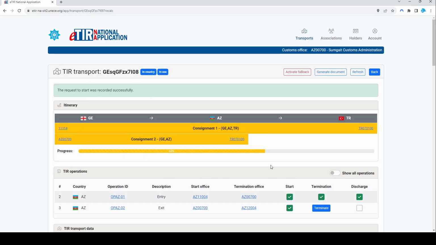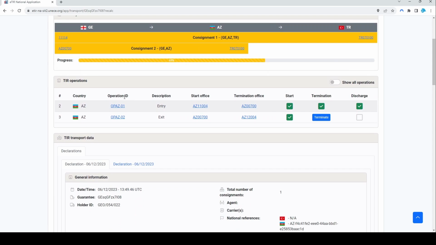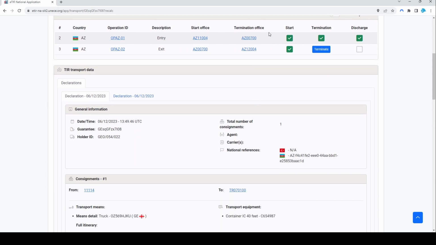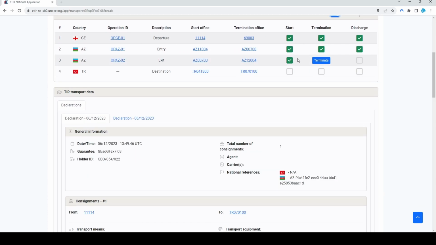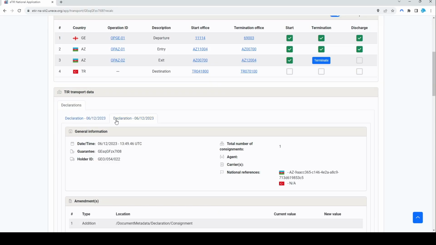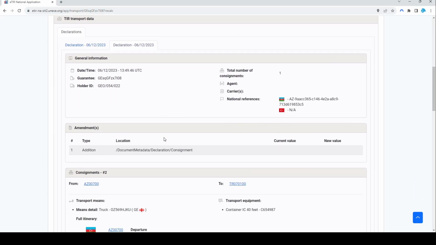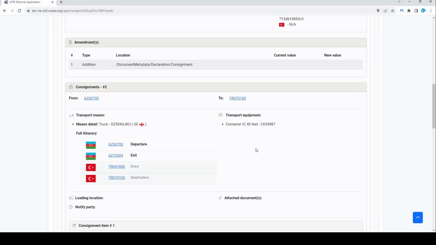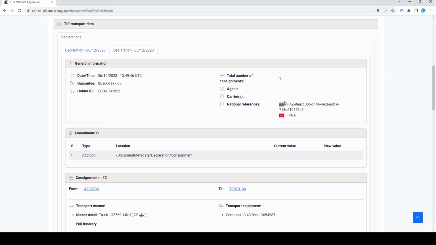Observe the changes in the itinerary section, now showing that the second consignment has actually been added to the transport. In the Operations section, the second operation in country has now been started and is to be terminated at the customs office of exit. In the eTIR Transport Data section, note that in the Declaration tab, there are now two subtabs, one for the initial declaration, and the second one, corresponding to the declaration amendment, describing the second consignment content, and the national references returned by the subsequent countries.